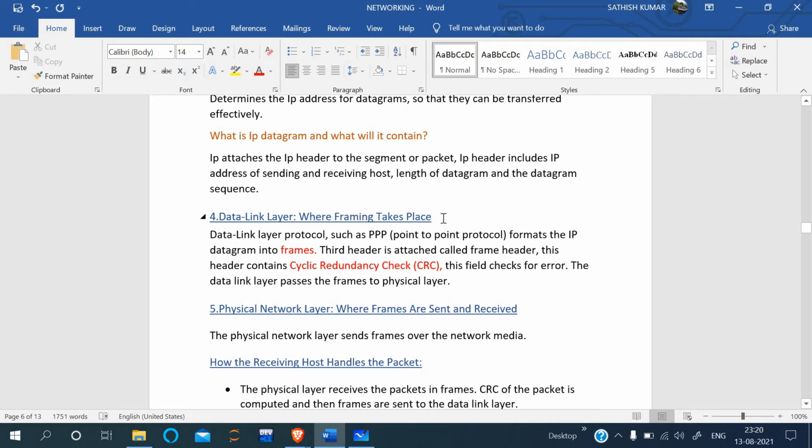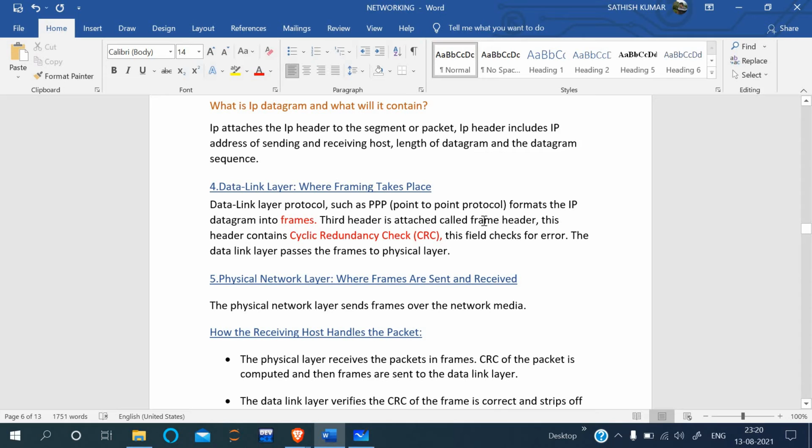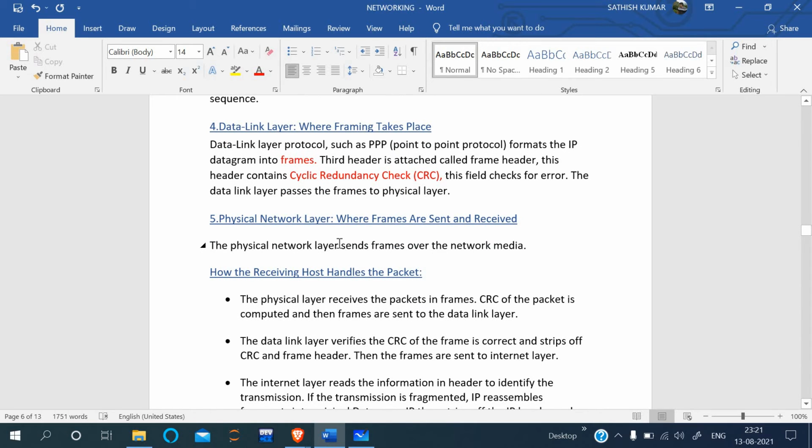Then next comes the data link layer, where framing takes place. A data link layer protocol such as PPP, point-to-point protocol, formats IP datagrams into frames. In this layer, the third header is attached, called a frame header, and this header contains a cyclic redundancy check, that is CRC. This field checks for errors, and the data link layer passes the frames to the physical layer.